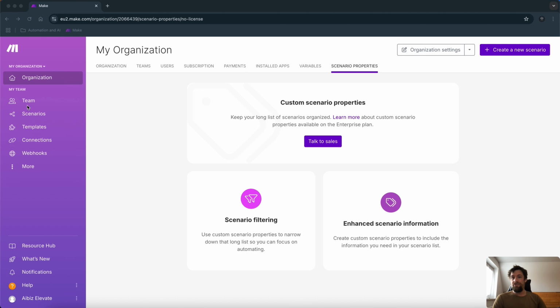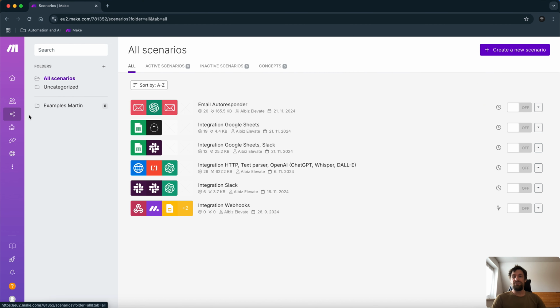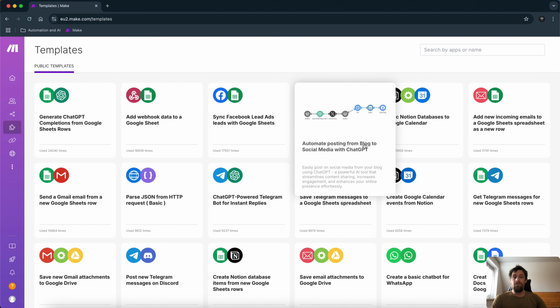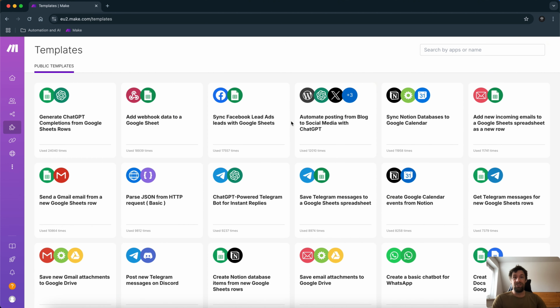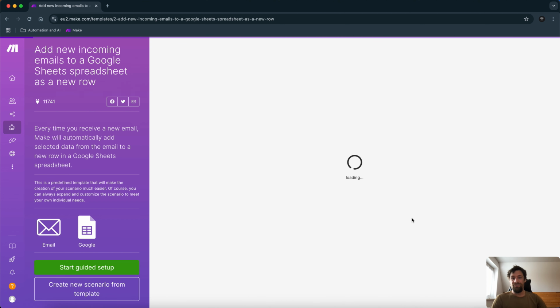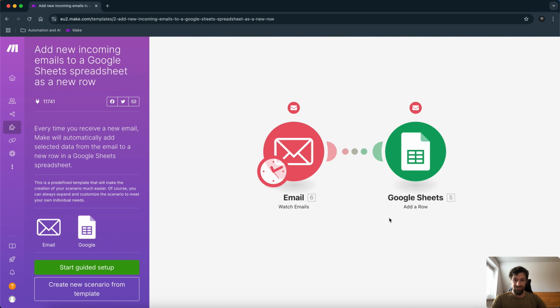Anyways, if you go back to the dashboard in here, you got scenarios. Those are some scenarios I created in here, just for example. And you have your templates, which is a really useful thing from make.com. Think of these as the pre-made recipes for your automations. And if you find some, you're lucky. For example, you got your email to Google Sheets.